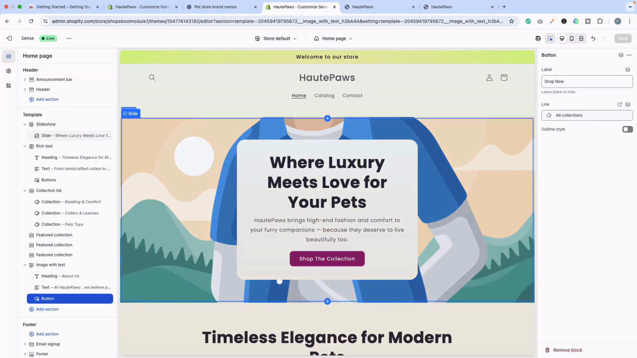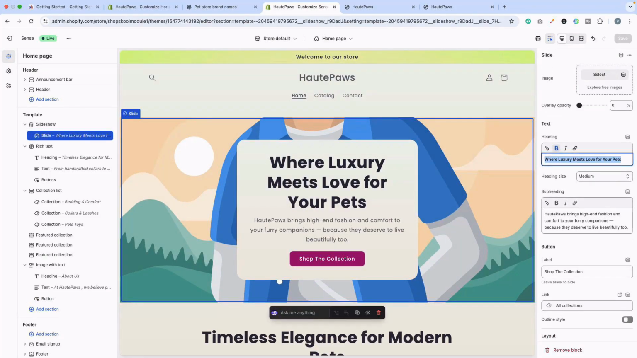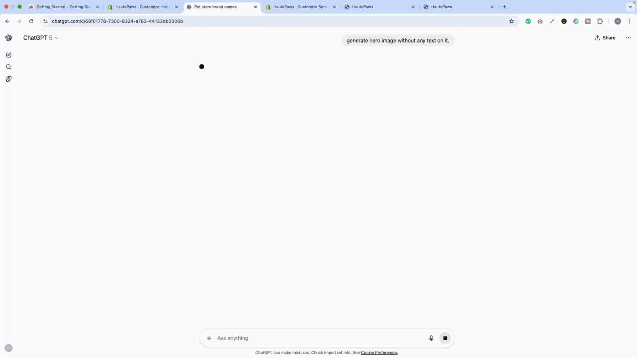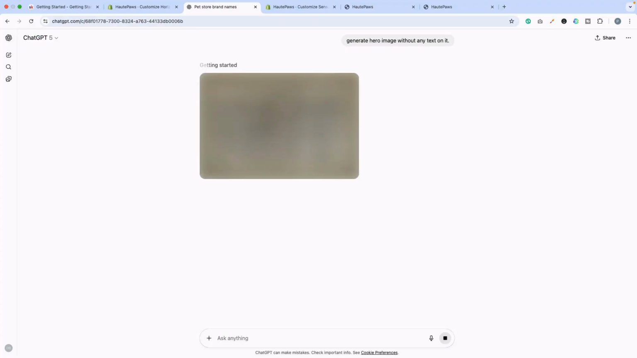Now let's go ahead and put in some images. For images, you can either get it generated from ChatGPT itself, for example, generate hero image without any text on it. Or you can take the help of Nano Banana to generate some cool images. I mean, Nano Banana is much better than ChatGPT for image generation. Nano Banana is just a model. It's Gemini where you can generate images. So you'll need to go to Gemini and then use Nano Banana as the model. And over there, you can create your image.